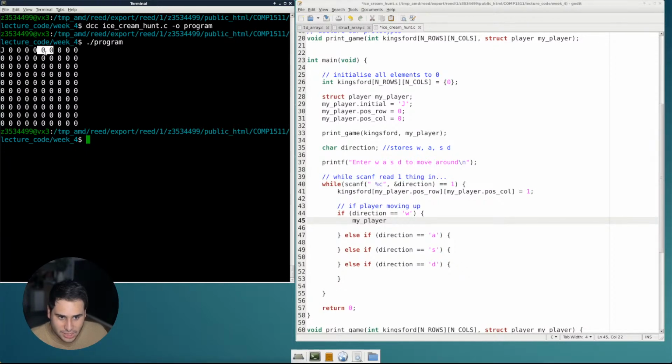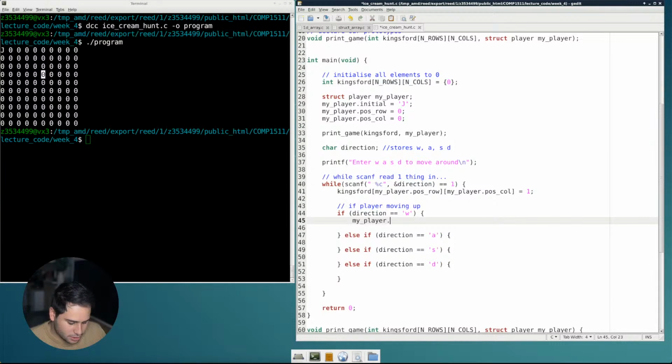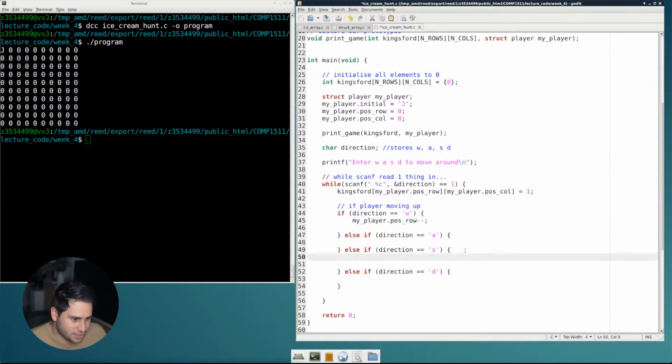Because this is row 0, 1, 2, 3, 4. So my player dot pos row is going to be minus minus. We're going to take one off it. That's pretty straightforward. That's up. S is down, so we'll do that next. That's just going to be a plus plus.